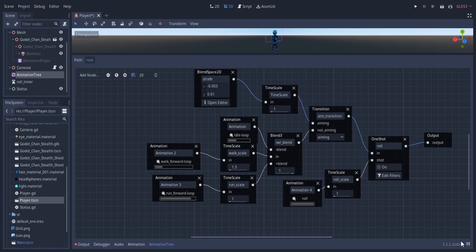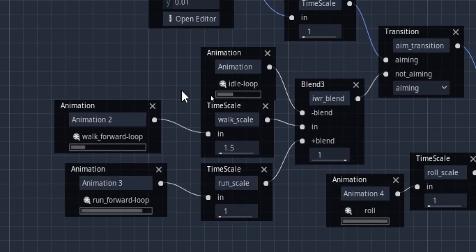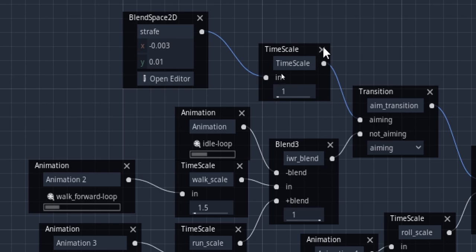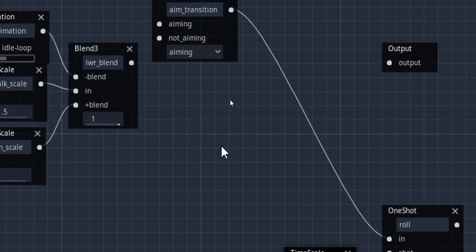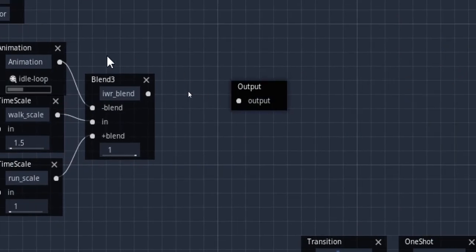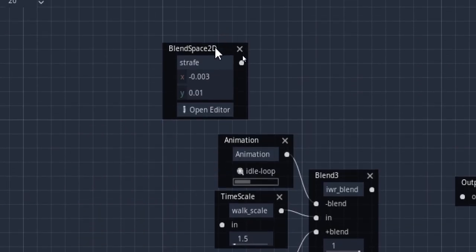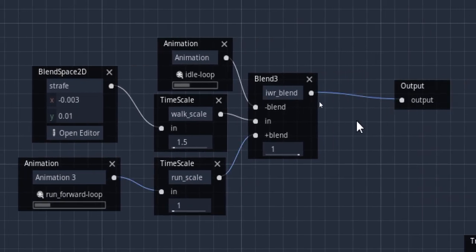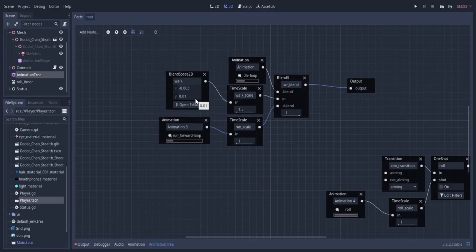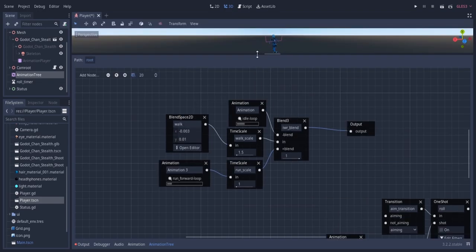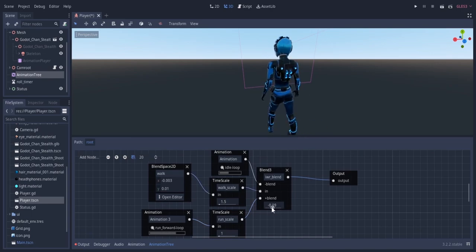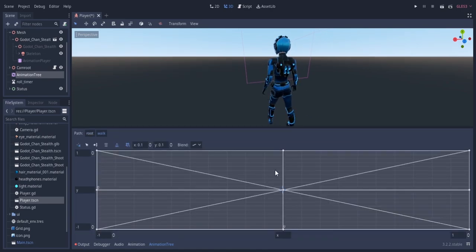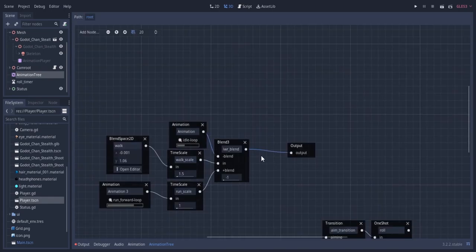So first I'm going to modify this one a little bit. I'm going to delete this time scale and move these nodes a little far away to get some room for new nodes. I'm also going to delete the walk animation and replace it with the blend space 2D node. I'm going to call this walk. And you can see we can generate exactly the same thing with this. But instead of having the walk to strafe transition in the animation tree, we're going to switch between walk and strafe in the code.